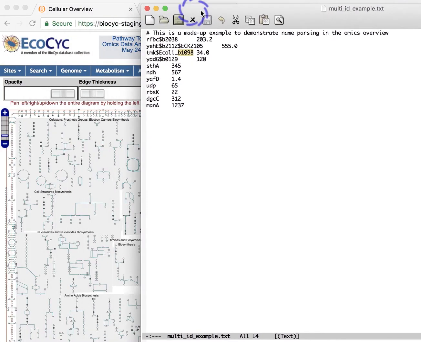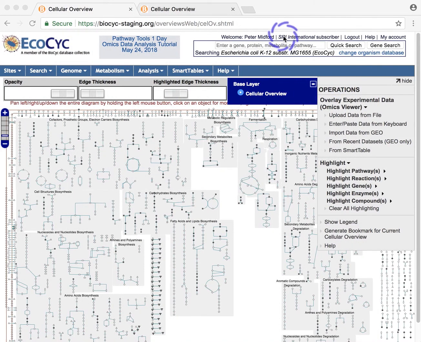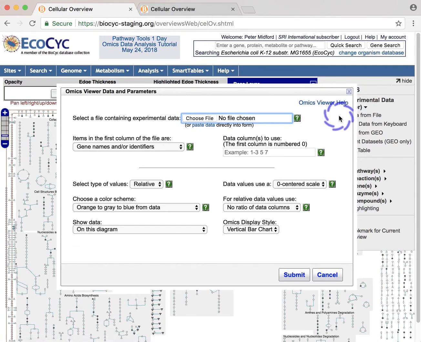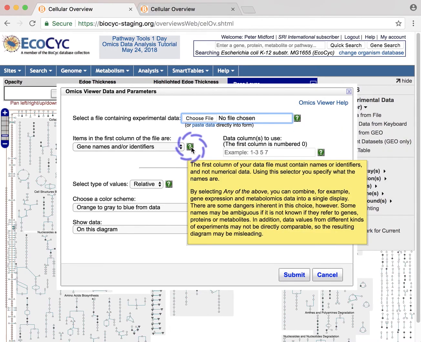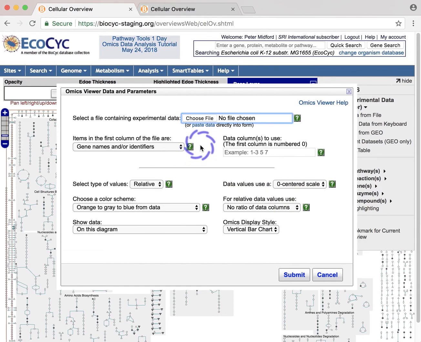I'll pop back to the browser and show you how to load this file. To start, just select the Upload Data from File item in the Operations menu. This will bring up a dialog where we provide more information to guide the processing and display of the data in the file. This dialog has several choices that I will go through. Note that many of the choices have help buttons that pop up hints and additional information.